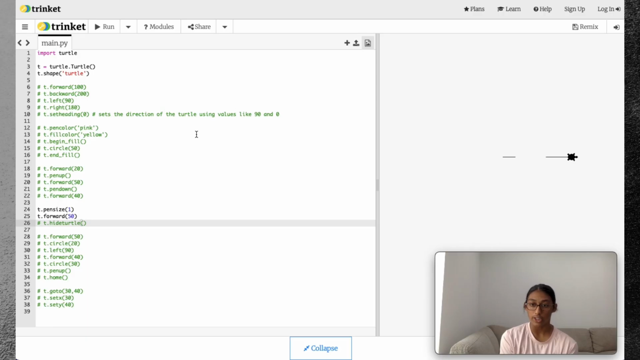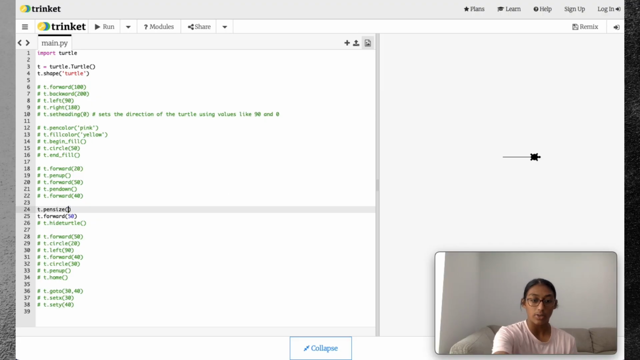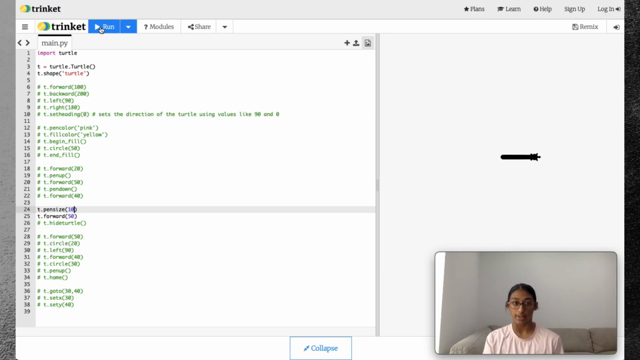We can also change the pen size of the turtle, which is the trail that it leaves behind. So far we've just seen one type of line, but we can also change how thick that trail is going to be. Here I have a pen size of 1, and then I moved the turtle forward 50 pixels. That looks like a regular line. But now I can increase the pen size, say to 10, and we see that it's a much thicker line. So that's how we adjust the pen size for the turtle.